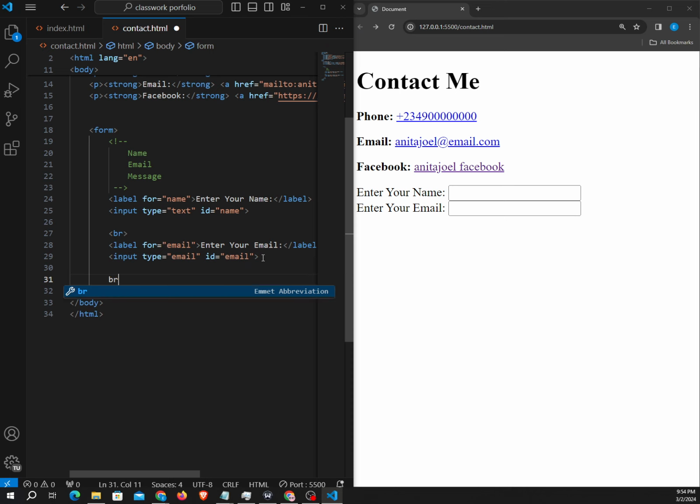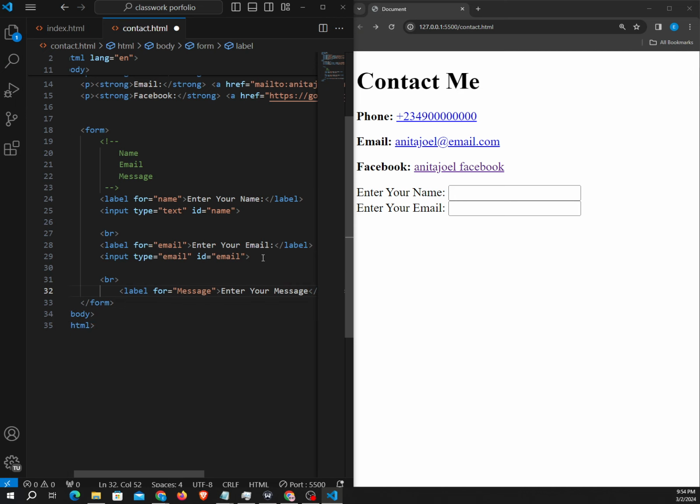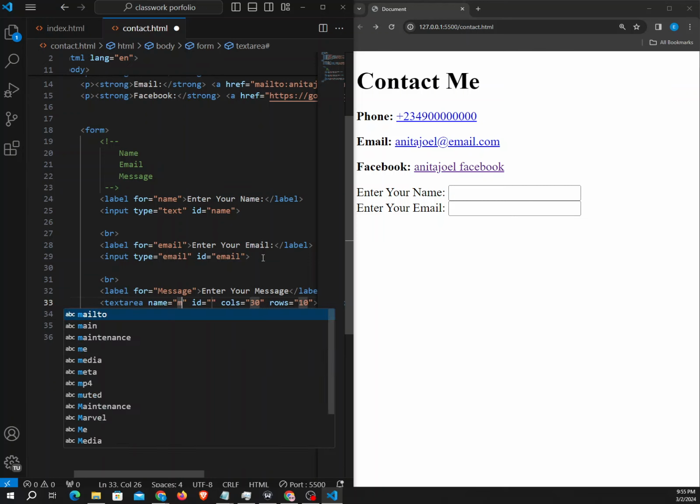Then the last one is message. So I'll just come down here and I'll say BR to break to a new line, and I will say label. And here I'm going to say message. Then I'll say enter your message. Alright, then I'll come to a new line, and this time around I'll use the textarea because the message is supposed to be paragraph text. So I'll say the name. Sorry, I'm not working with name for now. So I'll just say the ID is message.